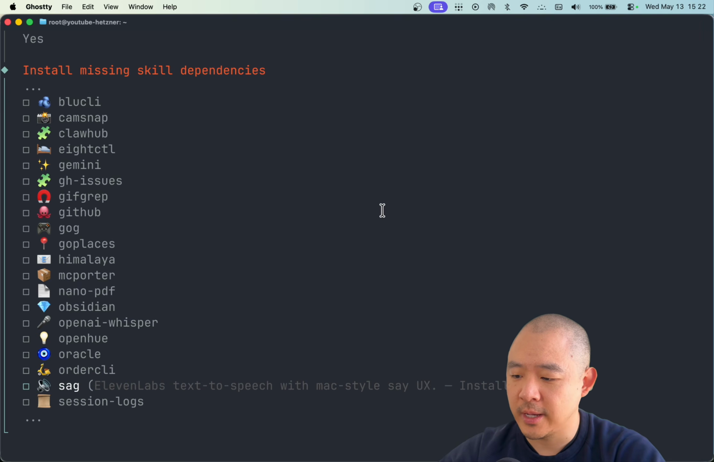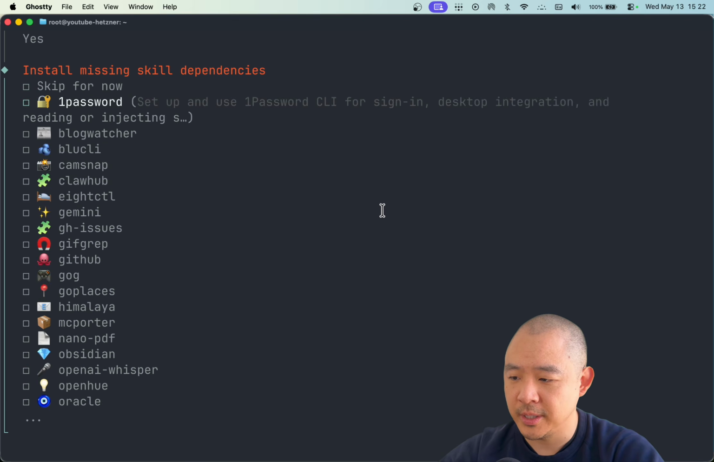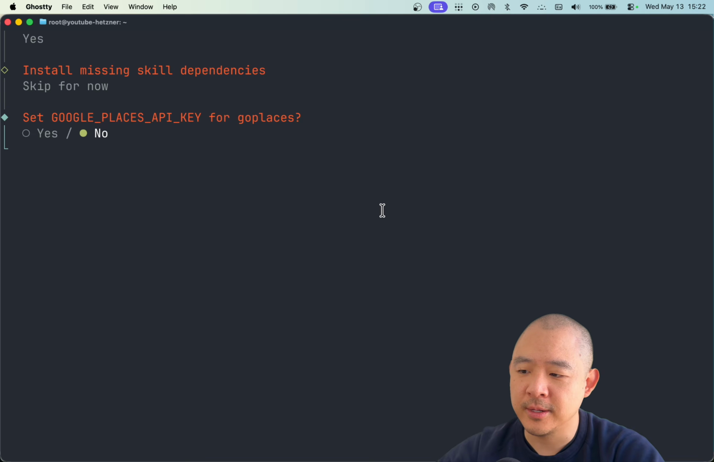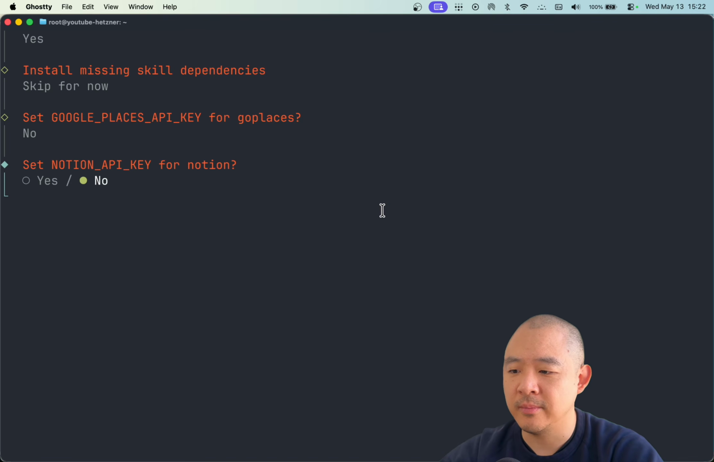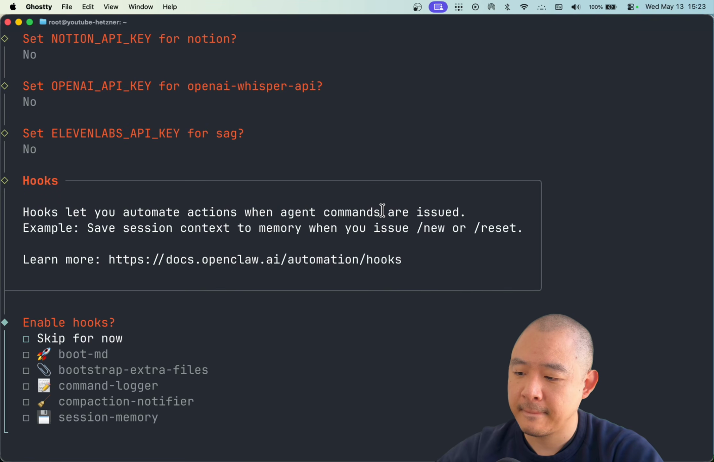You do need to take into account most of these are designed for Macs, so we're on a Linux machine, so you probably won't have access to it. So I'm going to skip it. And then here it's going to prompt you to add some API keys so that you can have some extra usage. I'm just going to hit no for all these.